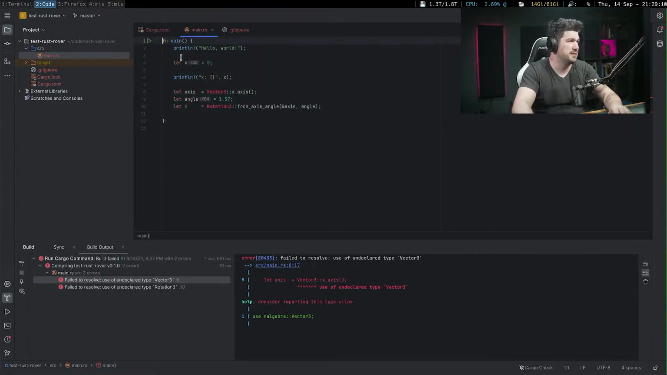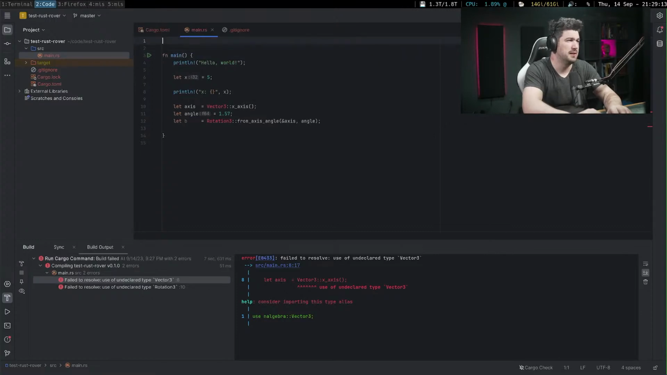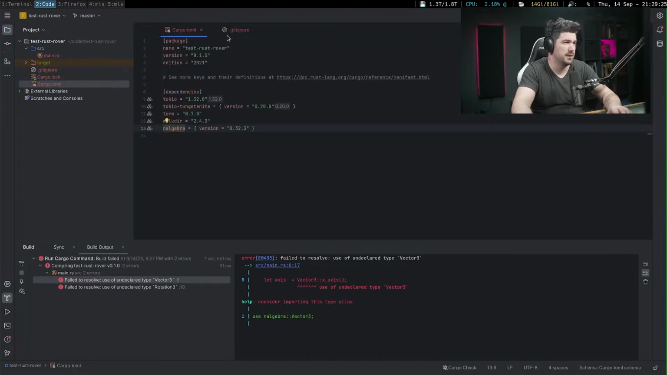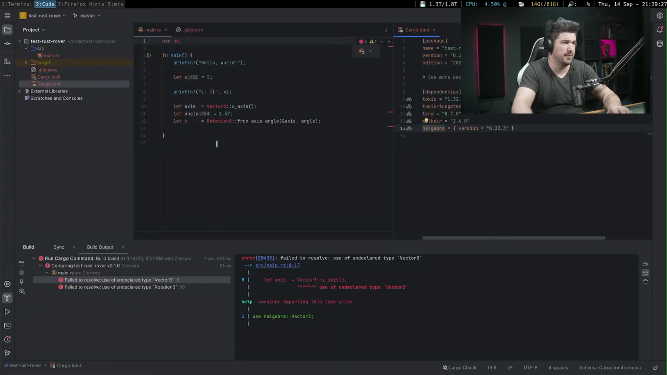It doesn't look like it's going to auto import it. Let's try just typing use. Yeah. Okay, let's just bring this over here. Now, Algebra. What was it? Vector3? I'm screwing this up. It's not liking it at all.